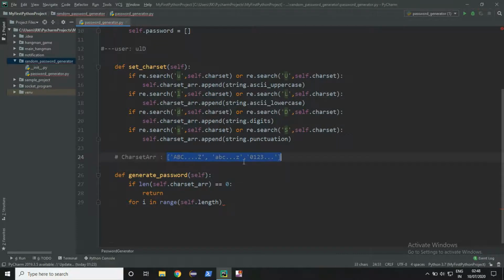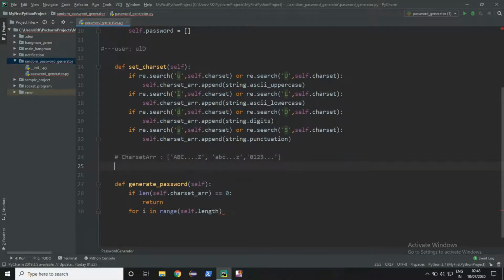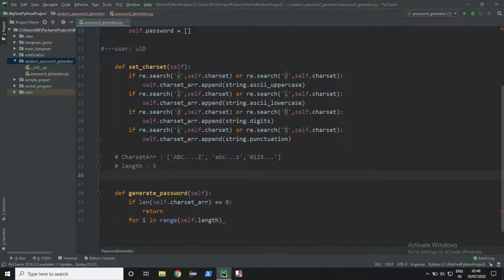Now we will iterate for the number of length. So if the user enters the length 5, our logic is that we will iterate the loop for the number of length and get random characters from this array.